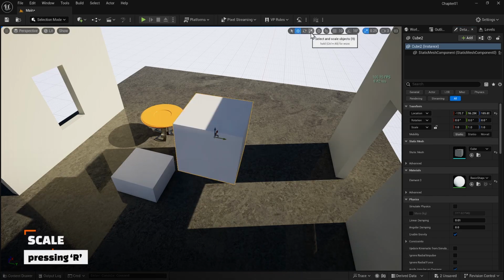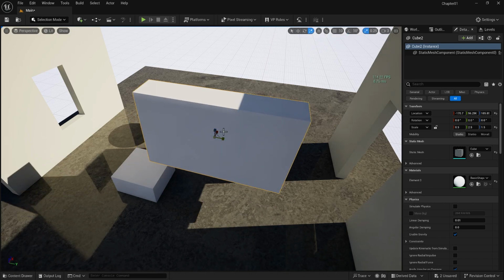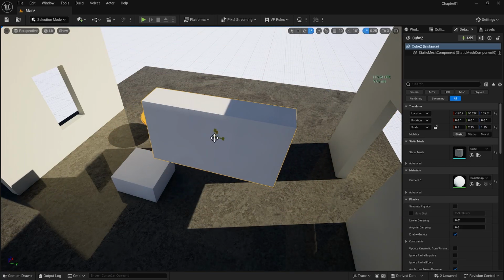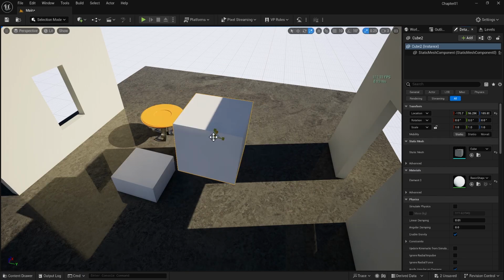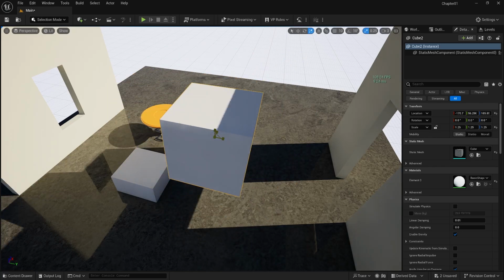Now, let's discuss scaling. You can enter scale mode by clicking on the Scale tool or pressing R. Here, you can scale your object along any axis. If you grab the middle of the scale pivot, you can scale the object uniformly. To demonstrate, I'll reset the scale so that any adjustments from now will start from the default scaling.